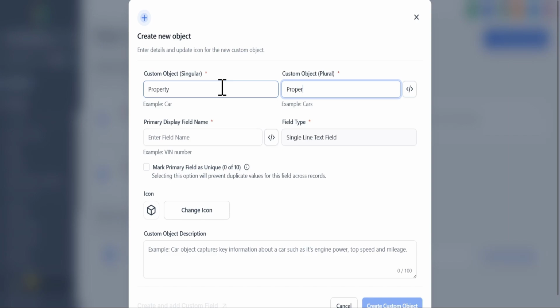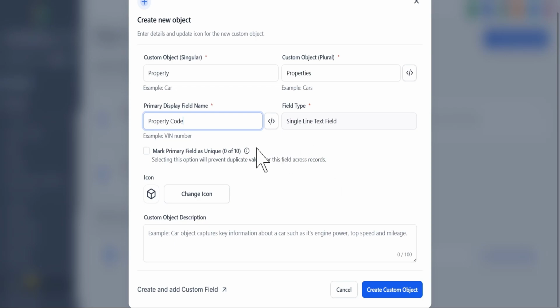For the singular name, type Property. For the plural name, type Properties. Keep your naming consistent and clear. Singular for one record, plural for lists. Next, set the primary display field. This is the label GoHighLevel shows to identify each record at a glance, so choose something unique and easy to recognize. In this example, type property code.